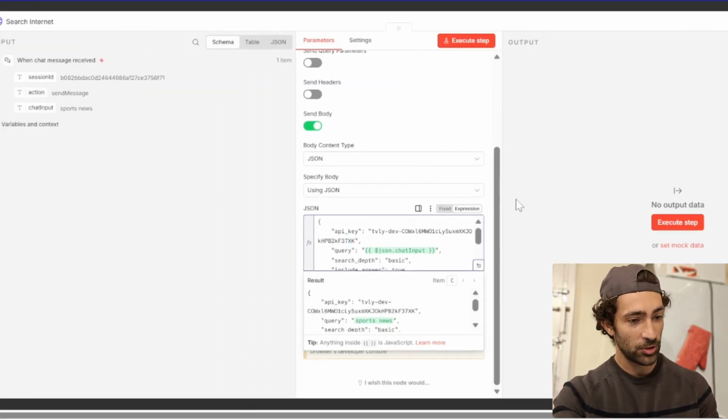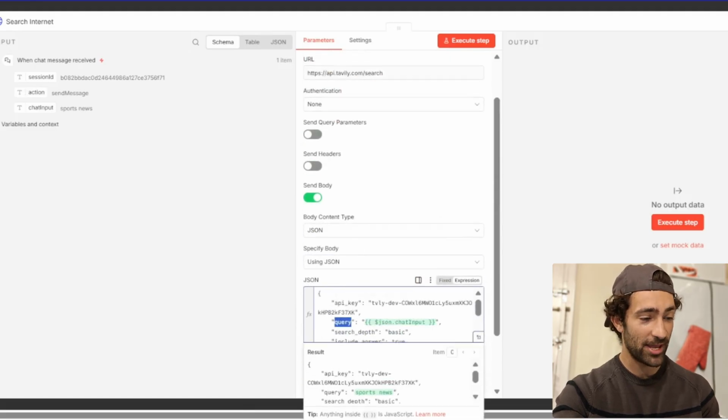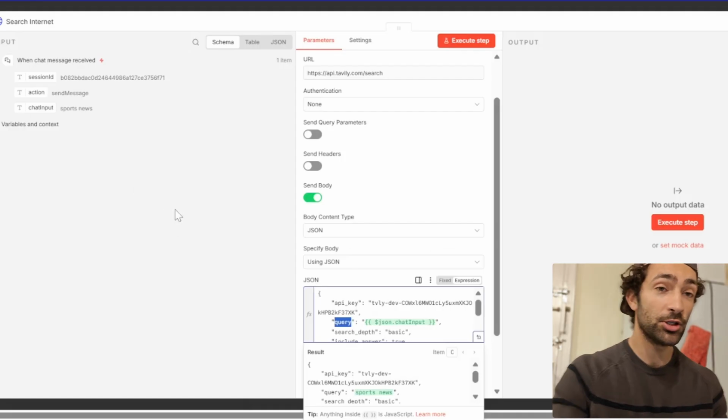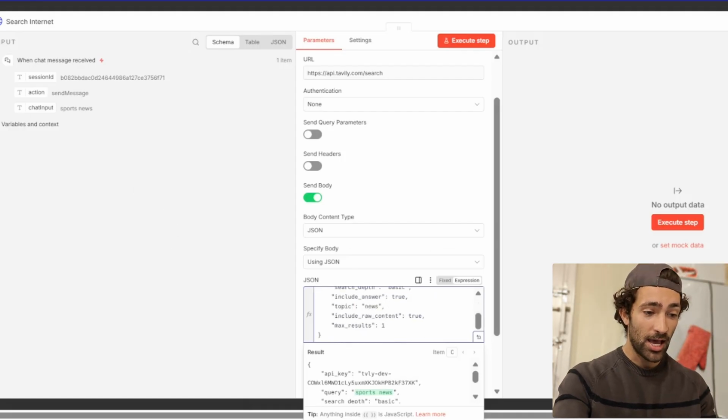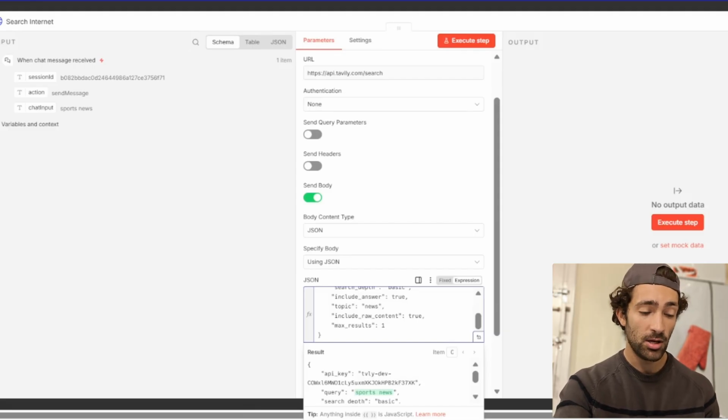The next thing you're going to do is have the query be equal to your chat input. So whatever you input into your N8N node, that's what it's going to search the internet for. And then we have our other parameters like search depth, basic, include answer true, topic is news, include raw content true, and max results is 1. You can change this. I've only put 1 for now.